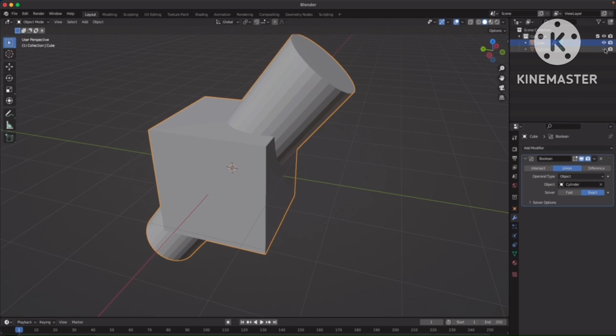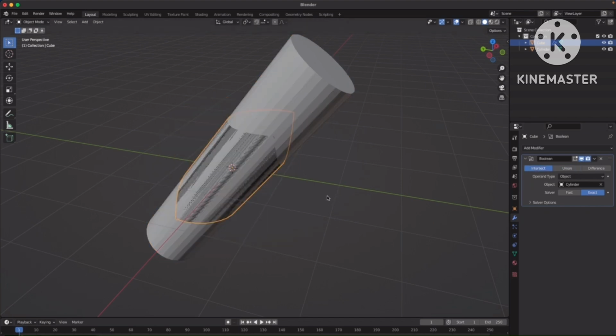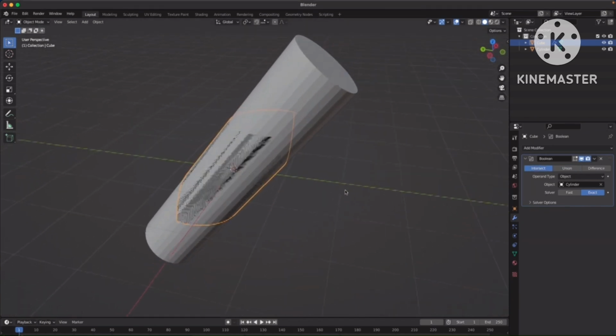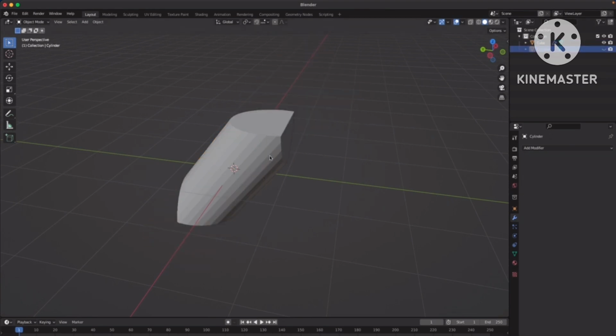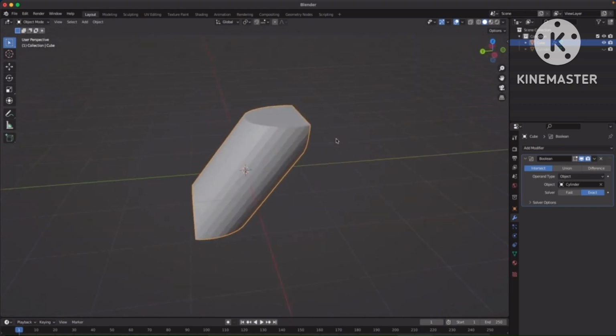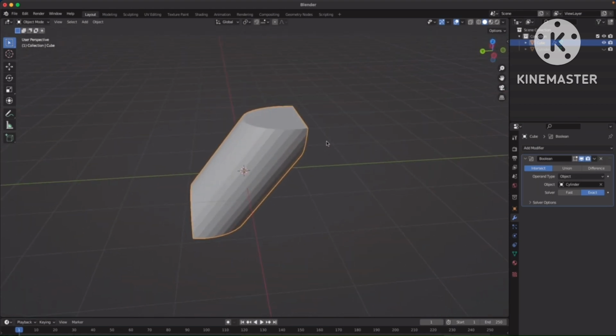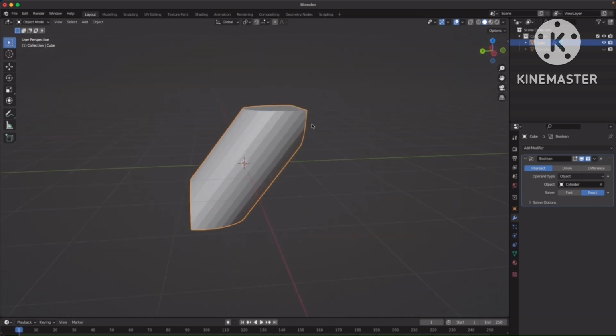Now I'm going to change it to intersect, and I can see something weird is happening here. So let's hide our cylinder from the viewport. And now I can see we're only left with this part. This is the part where both the cube and the cylinder are intersecting with each other. So intersect is where they intersect, union is to combine both, and difference is to cut a hole.